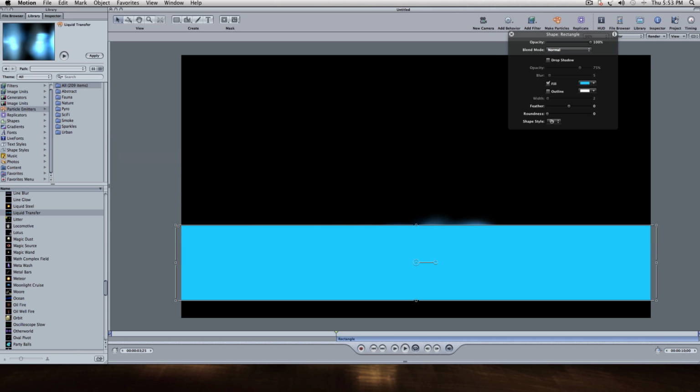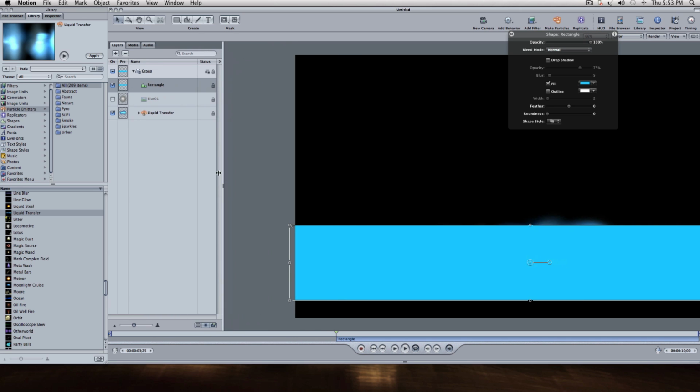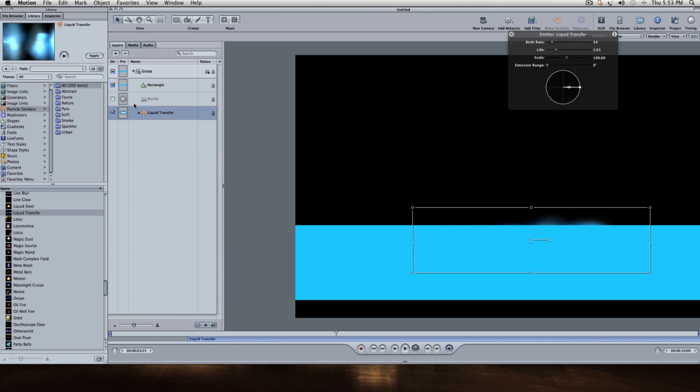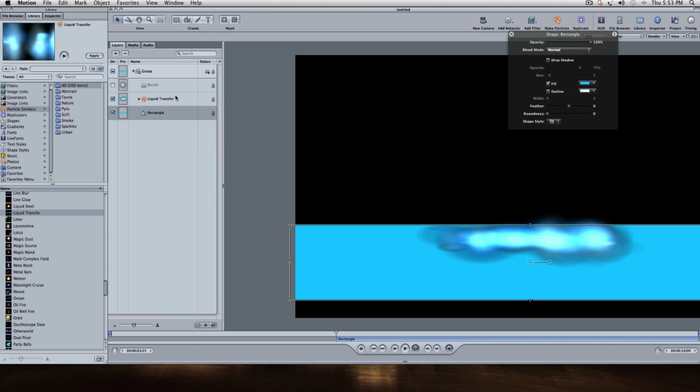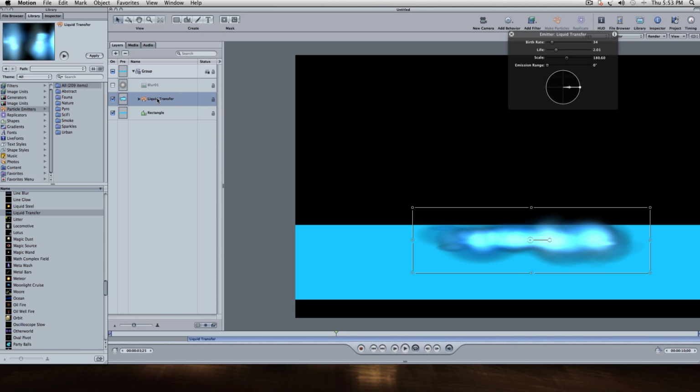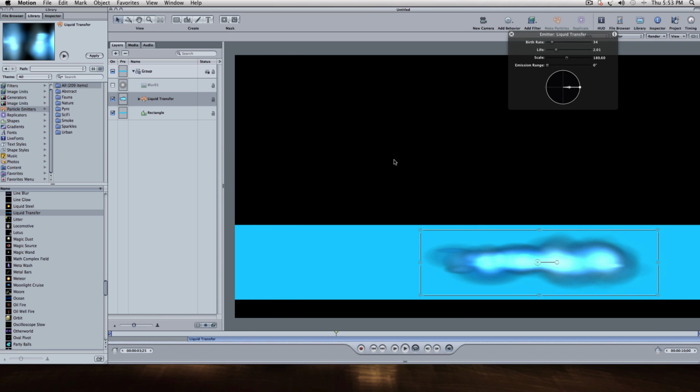Okay, over here, if you go to the project pane, this little guy here will show you all of our elements. And we want this rectangle that we just put in, this thing here. We want to drop that down below. Okay, and then we're going to get this liquid transfer and bring that over to the right a little bit.